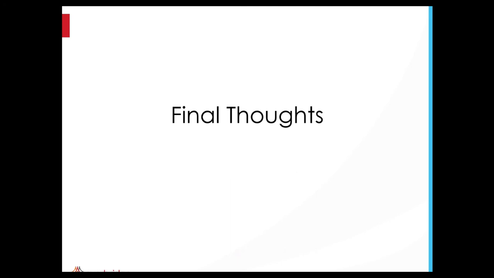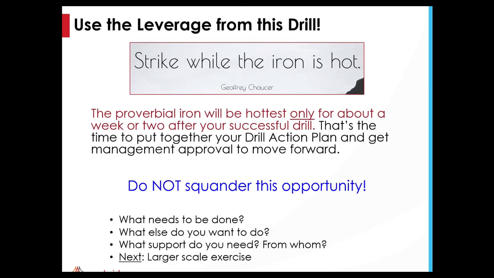Okay, a couple of final thoughts. Strike while the iron is hot. The iron is going to be hot for about a week or two after your drill, maybe even only a couple of days. After that, people aren't going to care. They're going to say, gee, that was nice, let's move on. So figure out what needs to be done and what support you need from whatever people you need, get your action plan up and running, and get approval to move forward. Do not squander this opportunity.